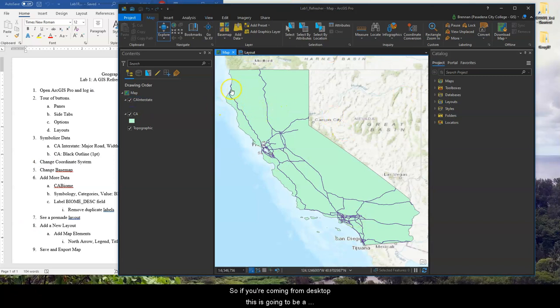So if you're coming from desktop, this is going to be a little bit different. It does have all the same buttons that you're used to. They're just in different places. Important things on the left side is the table of contents. Table of contents has the data for whatever map you're looking at. On the right side is catalog.